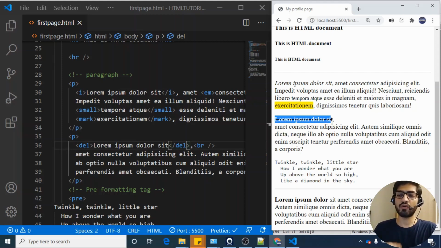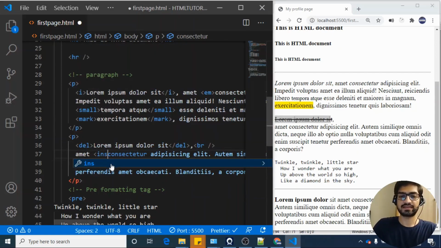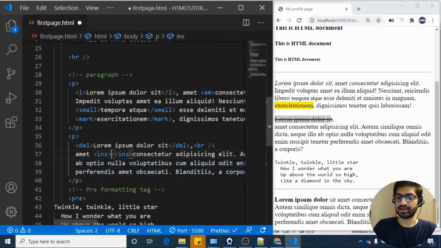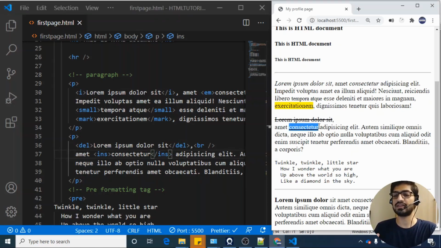Now, if you want to insert some text in between, I will use the insert tag, which is ins, and I will show you what it looks like. It will show an underline in between. That means this particular word is inserted in between the sentence.